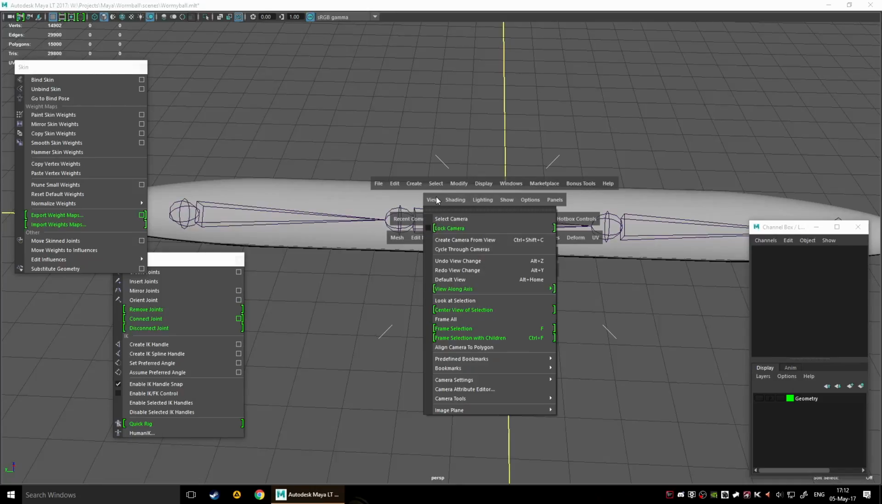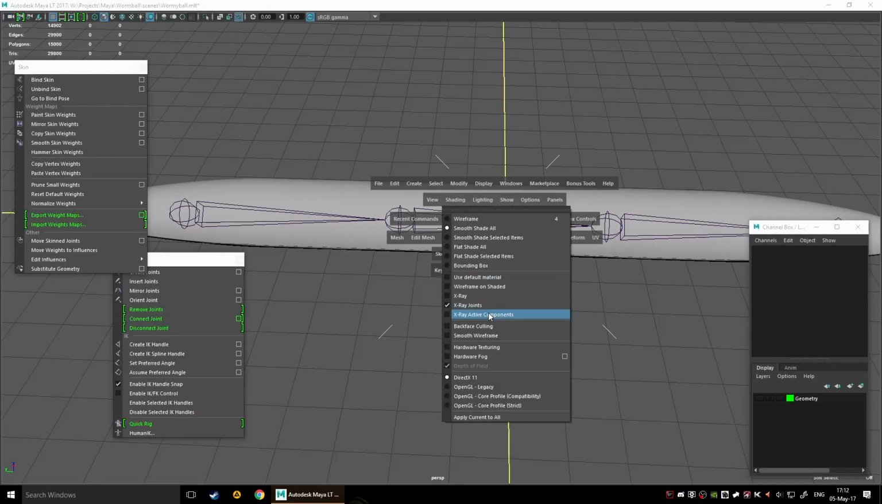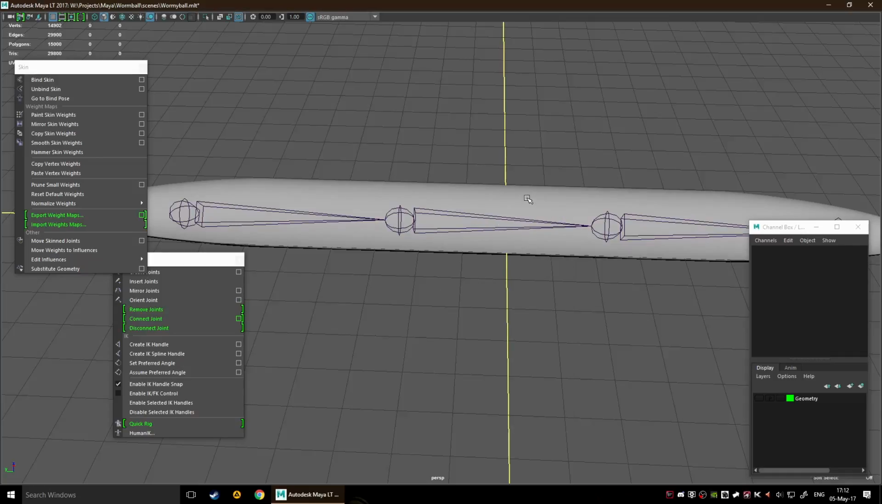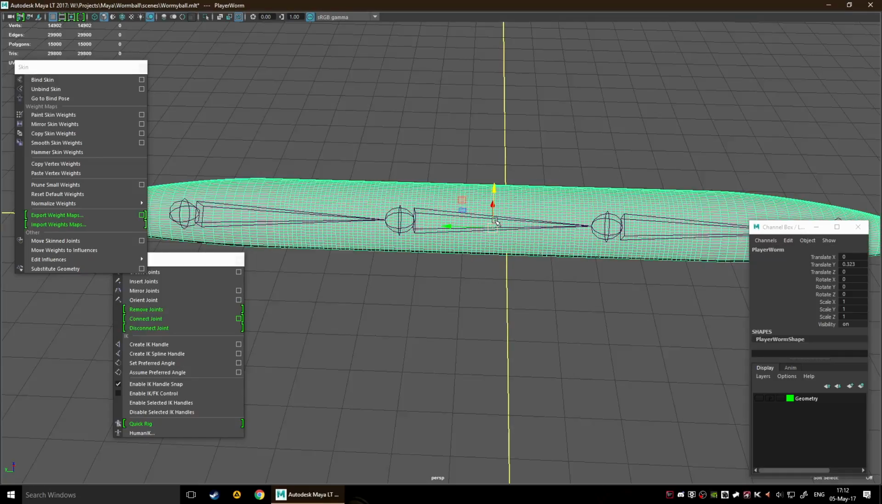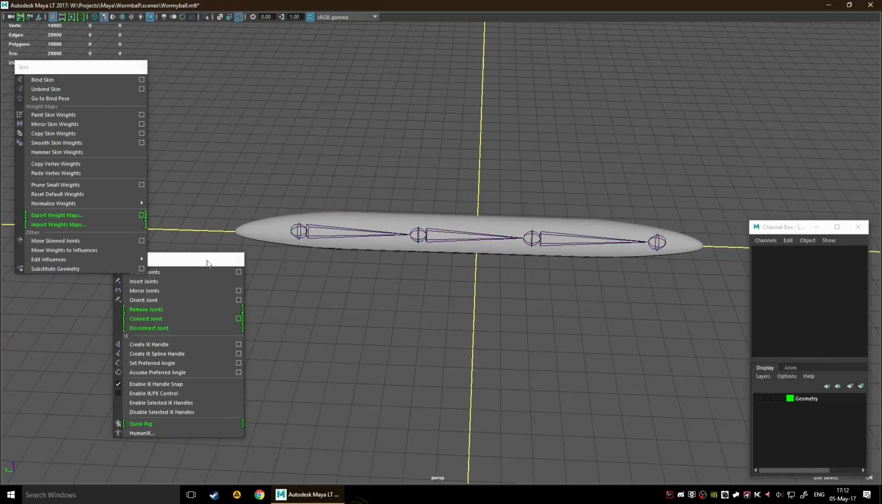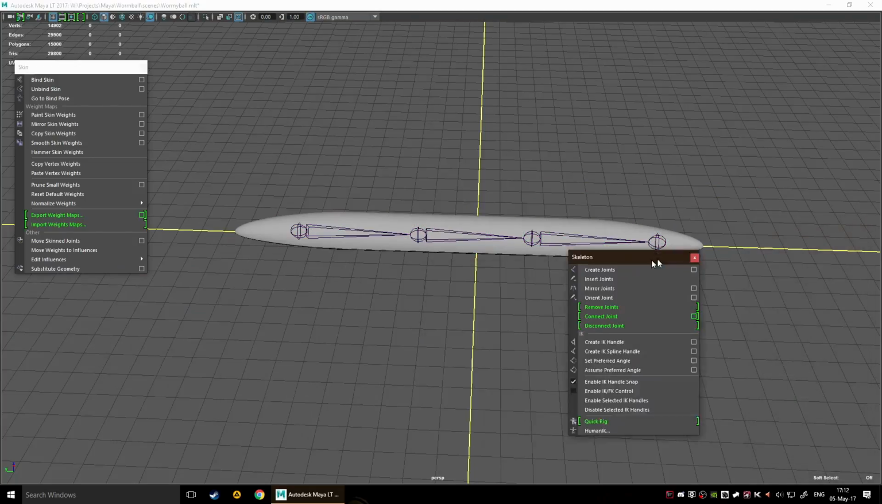So in our view, for example, shading, we can go X-ray joints, which are currently like that, and we can disable selection of these objects here, either with a layer, or I believe there was some other way. I haven't done this in a while. At least isolating stuff. I just use either layers or just the X-ray joints. Anyway, so there's that, guys. So you can imagine there's quite a lot of stuff to do.